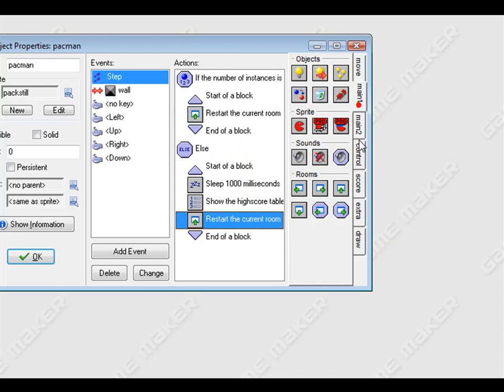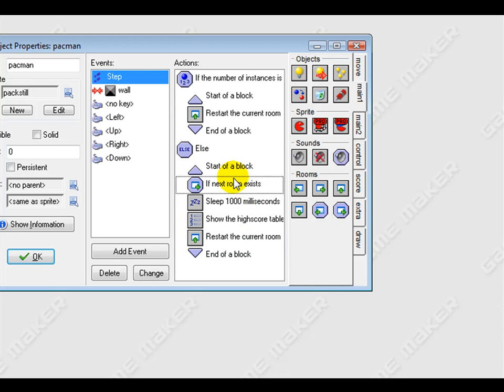Oh, I forgot something. Check next. If next room exists, you can actually make sentences from the actions. If number of objects dot is equal to 0, restart the current room, else, if the next room exists, sleep 1000 milliseconds, show the background table, and restart the current room.